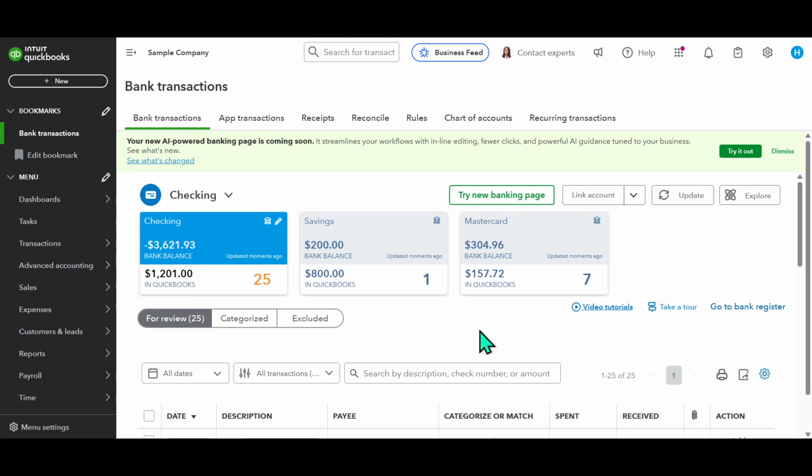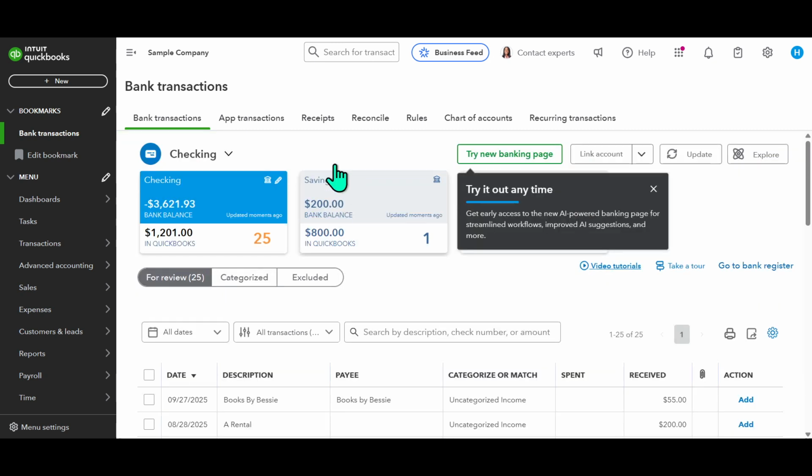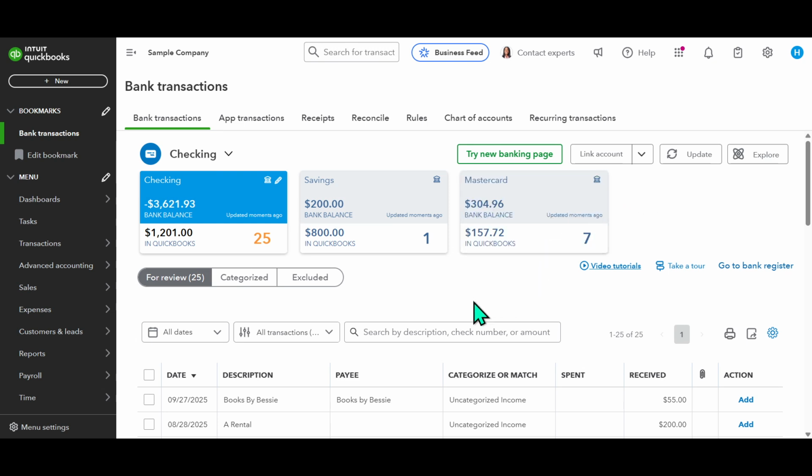In today's video, I'm going to teach you how to record mortgage payments in QuickBooks Online. Whether you're a small business owner managing your finances or someone simply aiming to keep their financial records tight, this guide will walk you through the process of recording your mortgage payments seamlessly.